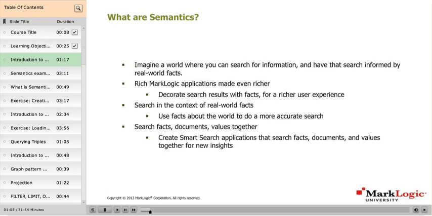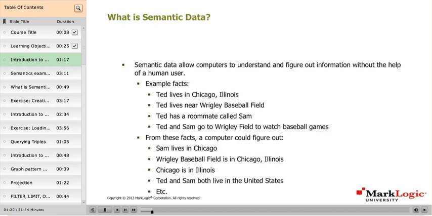Semantic data enriches query results to provide greater meaning. Search results are combined with other facts for a richer experience. You can combine facts, documents, and values together to gain better insights. Semantic data allows computers to understand information without the help of a human user.